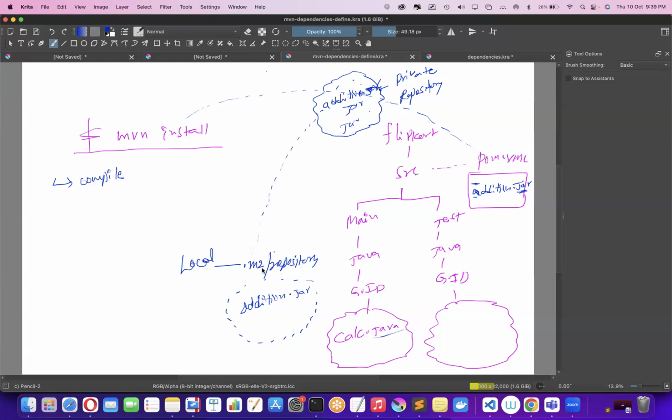We call it a local repository, .m2. This is called the private repository. Clear with this? Any questions here, Sophie? Go ahead if you have any questions.